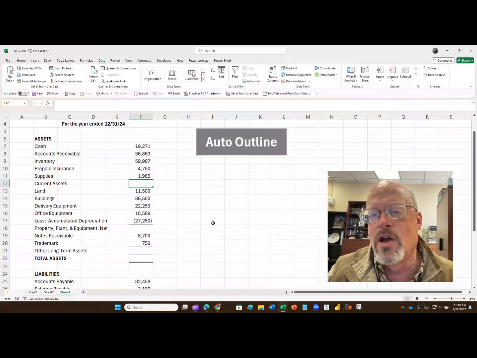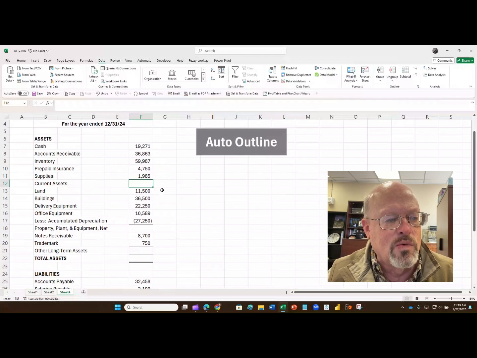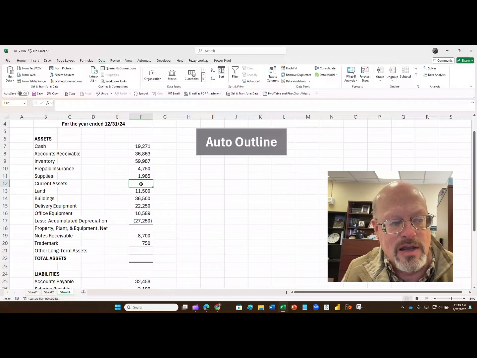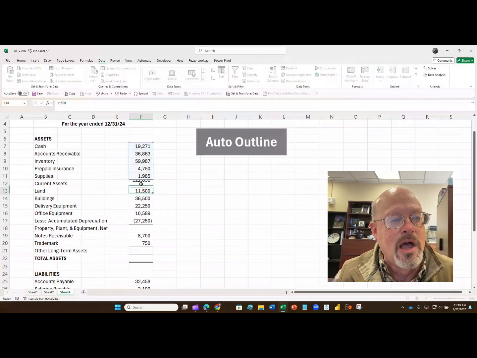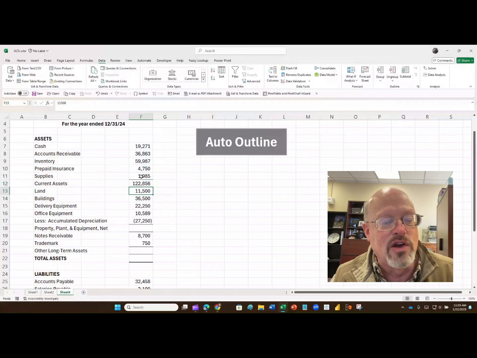I've got another video on how to use this function, and I'll link that video down below in the description section. So what we'll do is simply click on the open area for current assets, and hit alt equals, and it's going to give us the sum of those items that are above it. It knows how to read it.